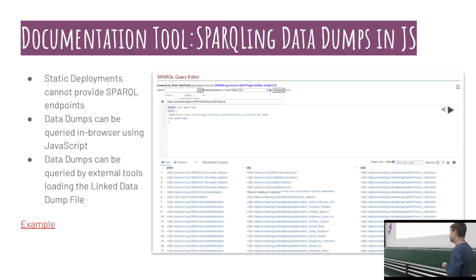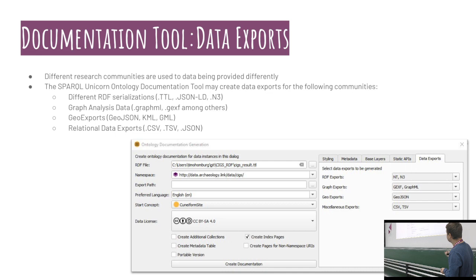Also, there will be one page which allows you to actually SPARQL the data dump in JavaScript. So it's not a SPARQL endpoint in the sense that you can ask a query and get some results, but at least you can use JavaScript to do the querying. You could also download the data dump and use a tool of your choice, of course, to do the querying.